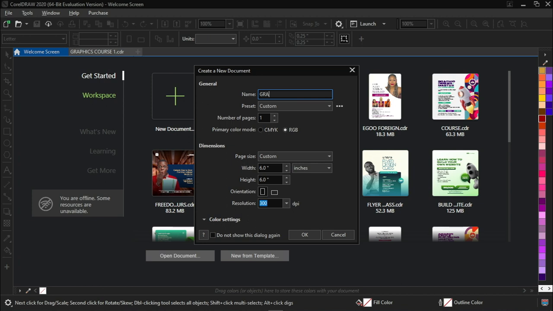Let's name it graphic design C1, that is course 1. So we'll select RGB instead of CMYK. With time I will explain the difference between CMYK and RGB, but for now we'll be using RGB.